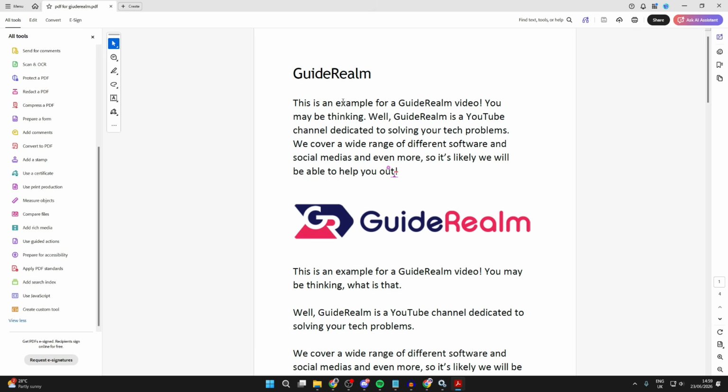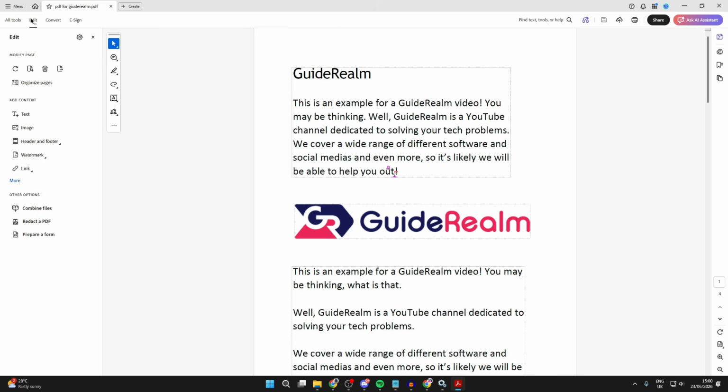It's important to note we do need to have Adobe Acrobat Pro for this, so you need to be subscribed. Now, what you need to do is go to the top left and find the option for edit, and click there. Now, go down into modify page. You're going to see some different options, but you want to press organize pages, like so.